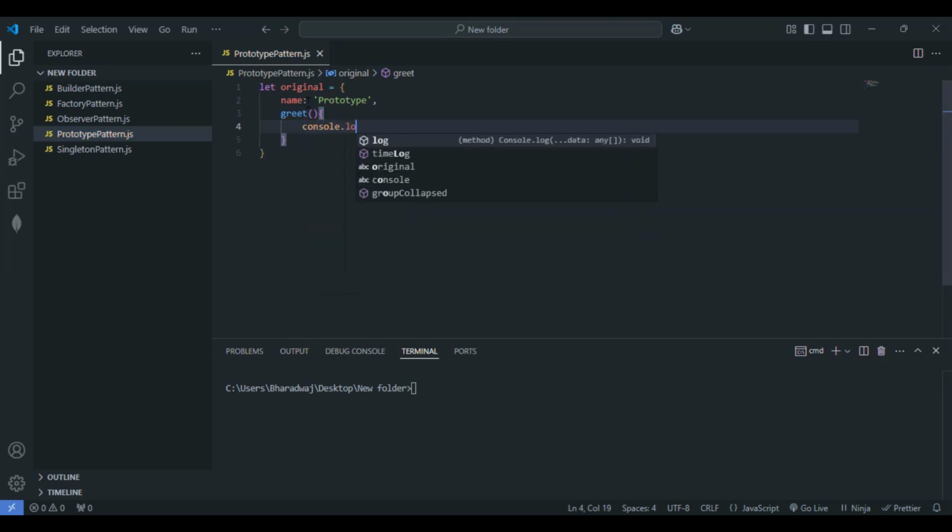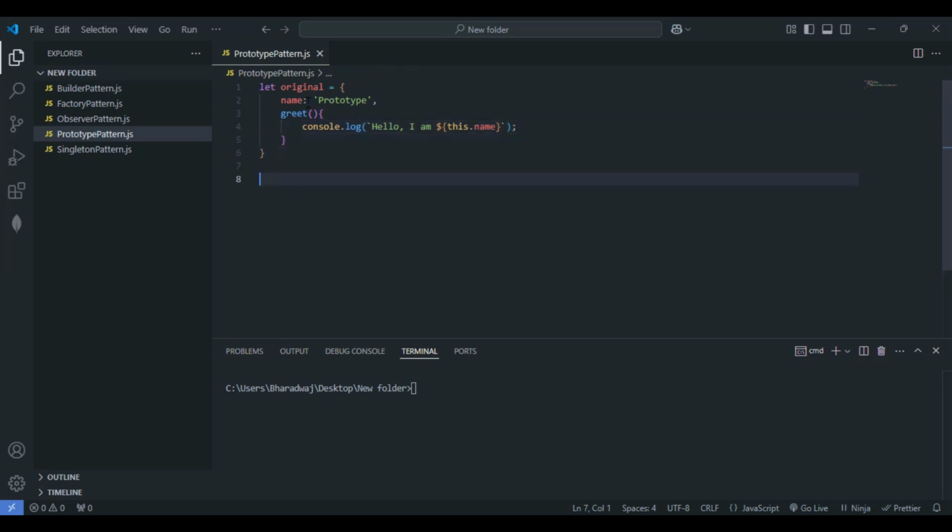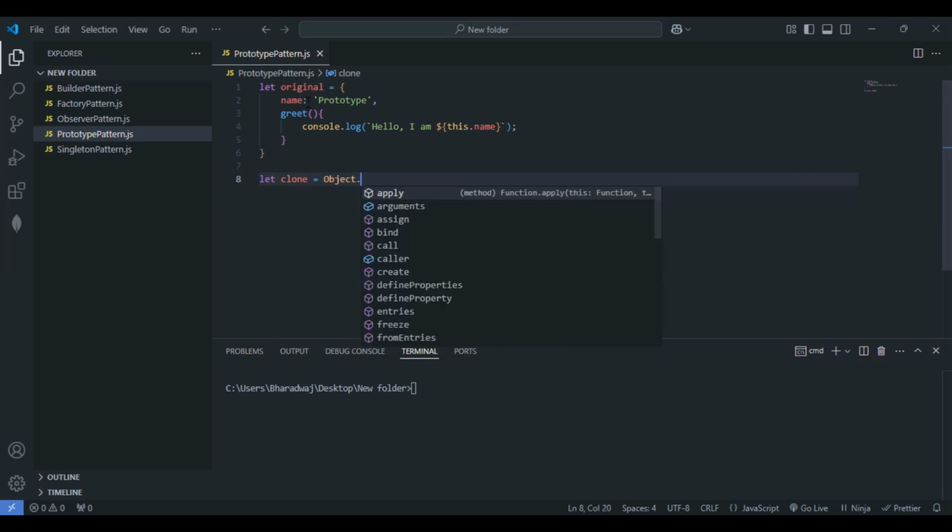Let me log something within this method. I'll give here hello, I am, this dot name. This is fine. Next, I'll come out of this object completely, and let's make use of the clone variable. Let me make use of Object.create here.